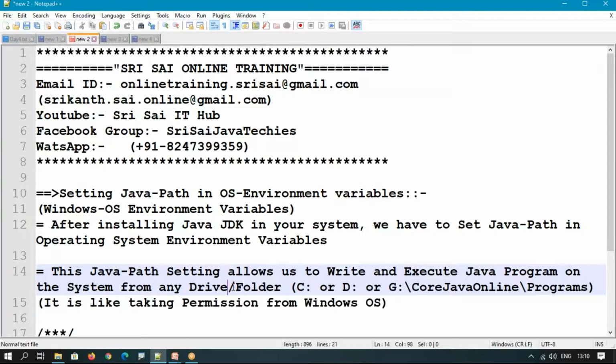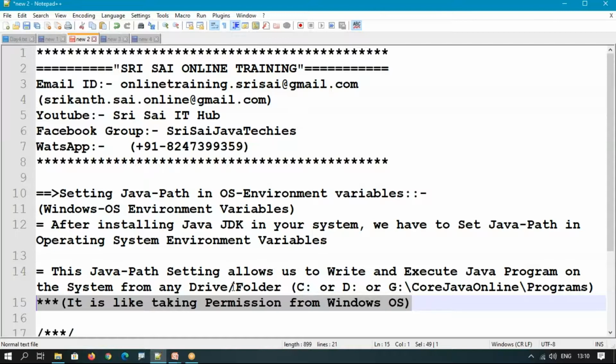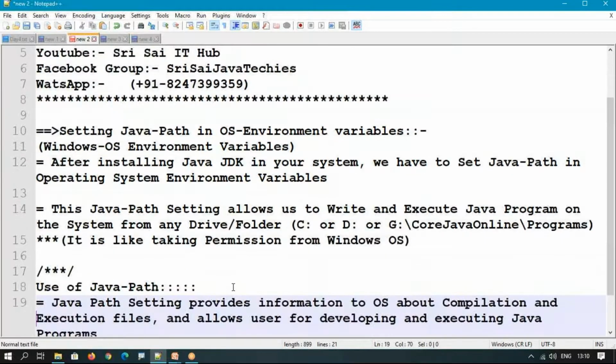But before that we have to set the Java path. In general words, it is like taking permission from the operating system, permission to work with developing Java programs from any directory or any drive. So why do we have to set the Java path?